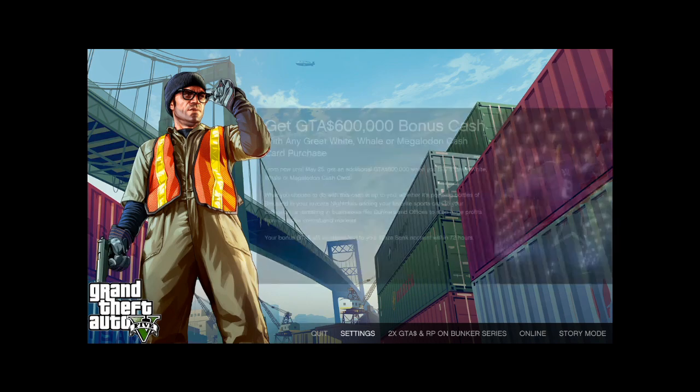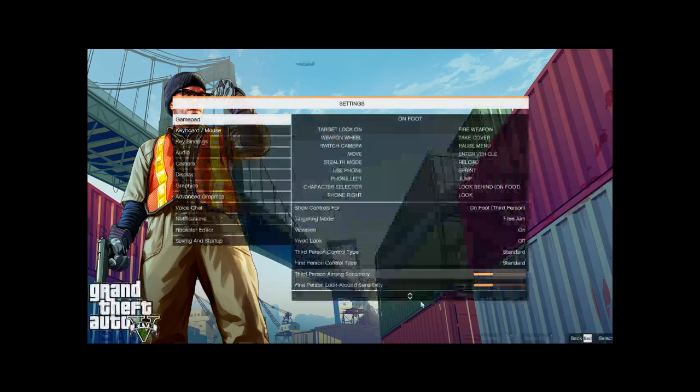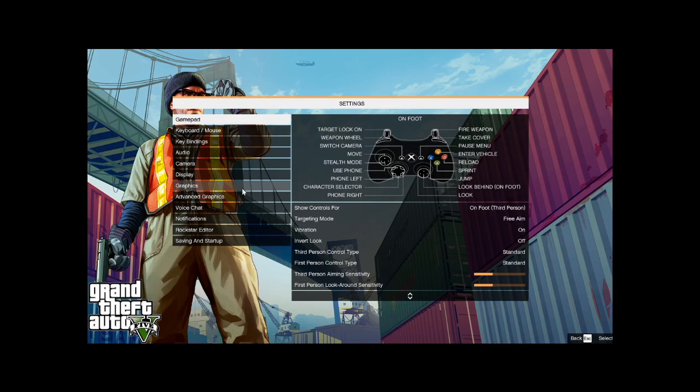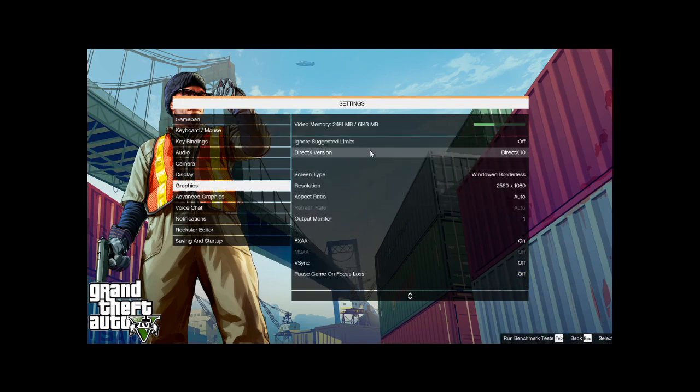All right, once you get to this screen, guys, you're going to want to go down to the settings here. This is very important, so you cannot skip this step. Once in settings, go to graphics. Take your DirectX version and change it to DirectX 10. Make sure that is on DirectX 10. If it is not, the mod menu will not work.